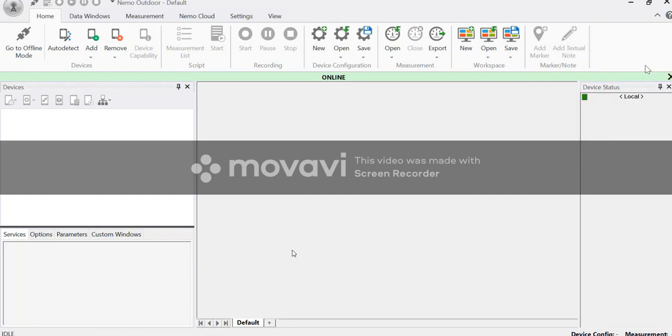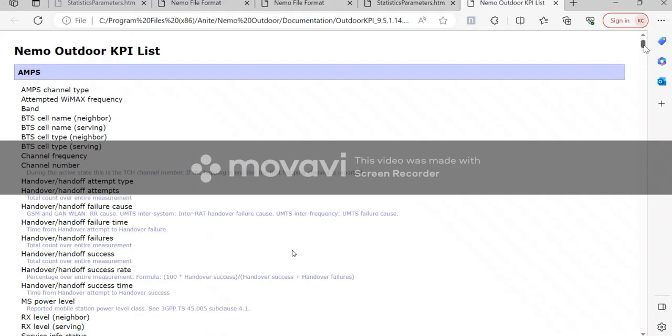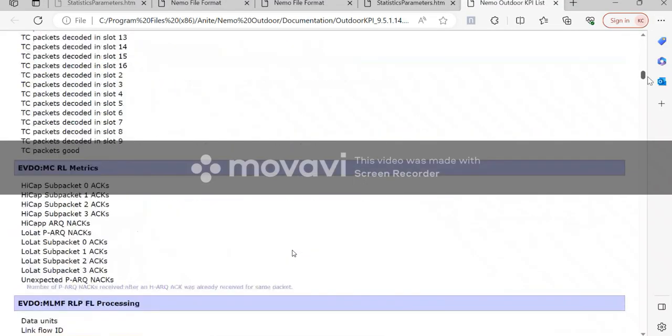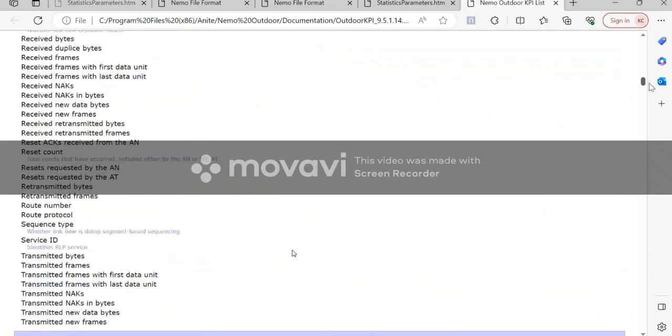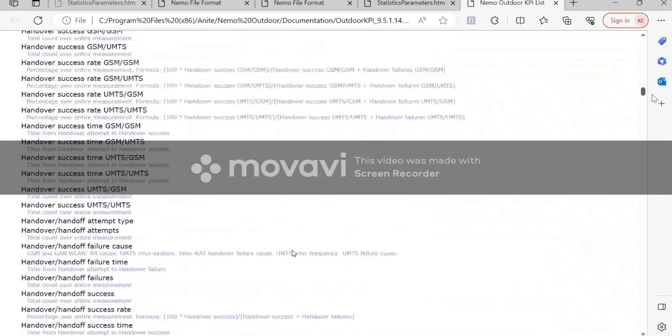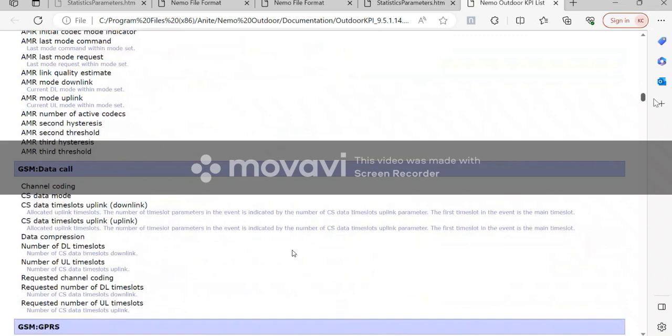And we have the KPI lists. Here we have all the KPIs that are available in Nemo Outdoor.